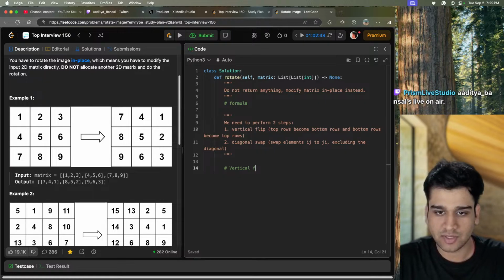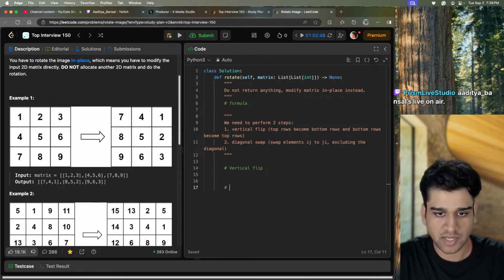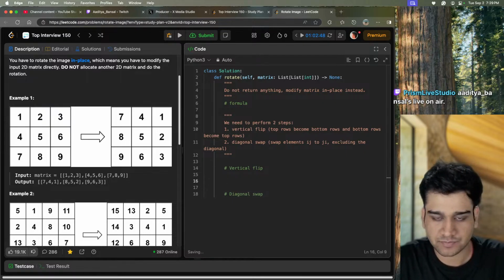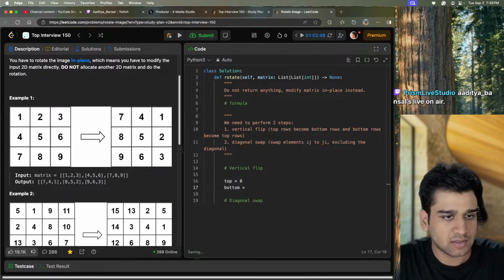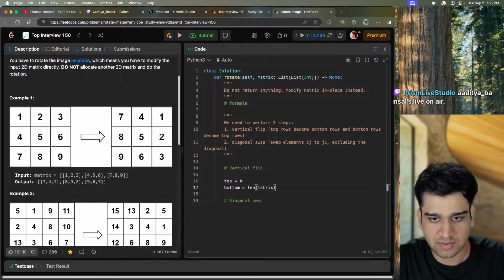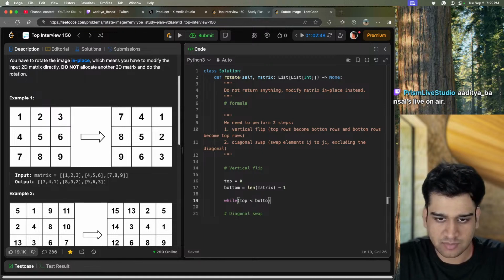So we do a vertical flip, and then we'll do a diagonal swap. For the vertical flip, we will use two pointers, top and bottom, like they did in the solution. Our top will be 0, our bottom will be length of matrix - 1. And while our top is less than bottom, we'll iterate and keep swapping them.